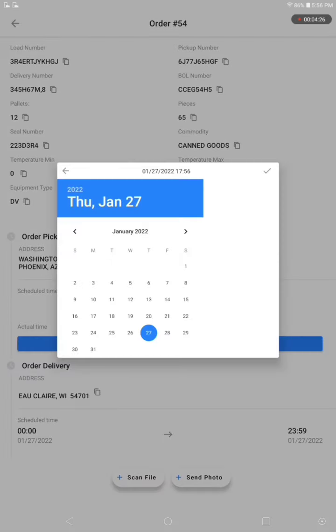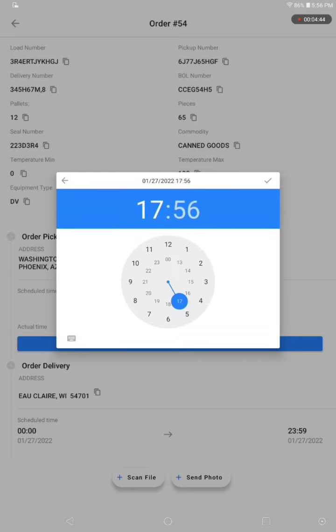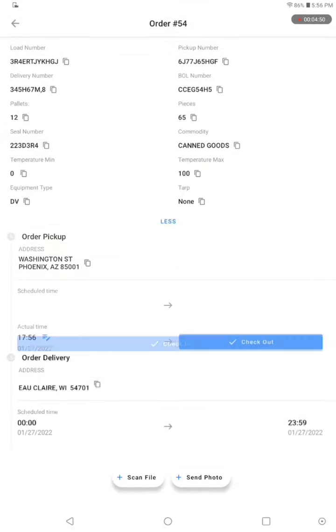By pressing Check In, you will have a calendar pop up with current date and time selected. If you need to make any adjustments, you can do so now by selecting the date, clicking on the check mark in the top right corner, and then confirming the time and clicking the check mark again. This means that the driver has arrived and checked in to their first location, most often the pickup.